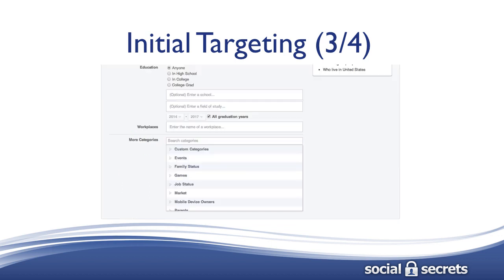The next section is education, workplaces, more categories. Unless you know for sure that you only want to target, for example, if you're targeting maybe college sweatshirts, then it would only be in college. Then of course go ahead and select that. But if your market doesn't 100% skew towards any of that, don't worry about selecting any of this right now. Just leave it all as is.